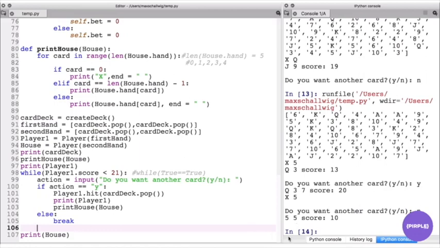So the next video is going to focus on the house continuing to take cards, and then we're going to compare the scores, and we're going to see if you win or if you don't win. And we're also going to include betting.